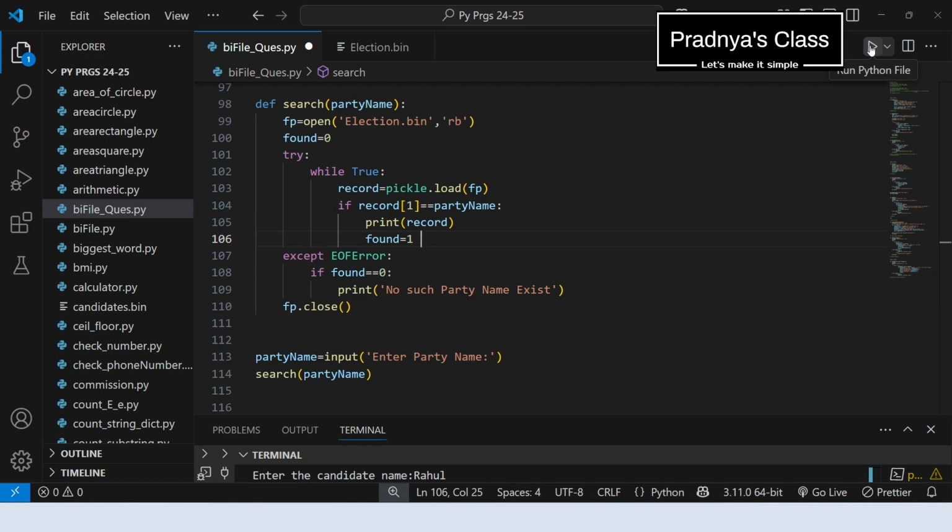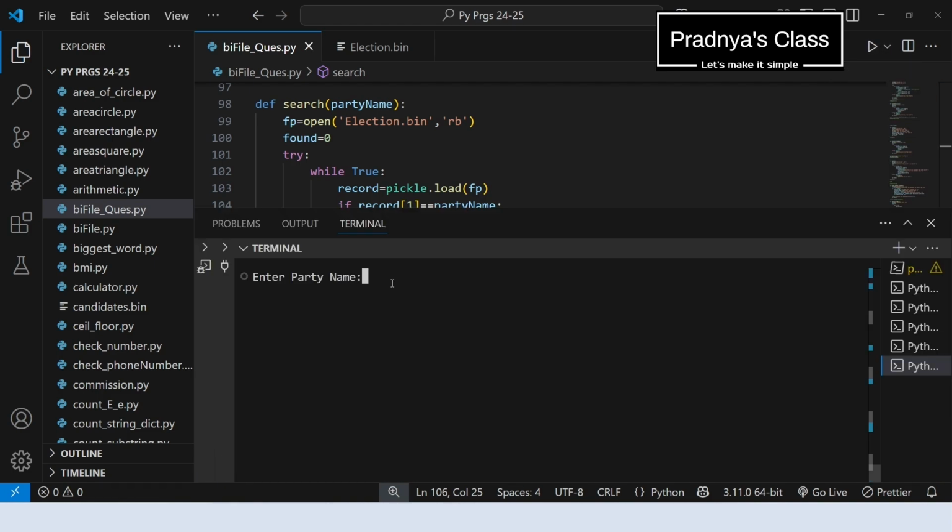So let's execute this program and check whether we are getting the correct output or not. Let's enter the party name. Look at the output. We got the name of the candidate for that specific party. Enter some more records and try for different party names.